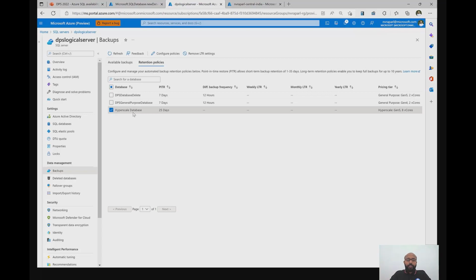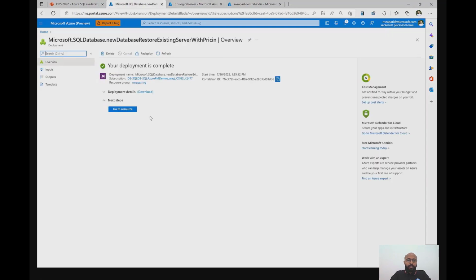If you configure long-term retention backups on this database, you would see the weekly, monthly, and yearly backups and their corresponding retention schedule. Now let us go back and check if the restore operation is successful. Yes, the restore operation is successful, and we successfully restored a database to last night 10 p.m. Now let us see how this point-in-time restore functionality helps you restore deleted databases.